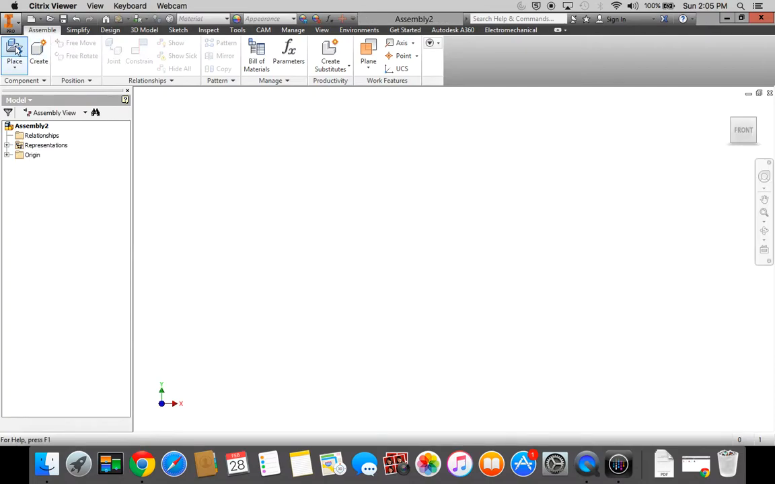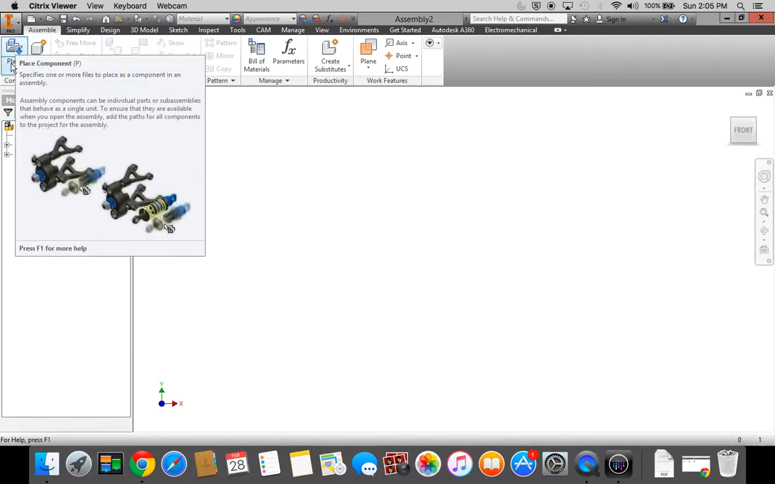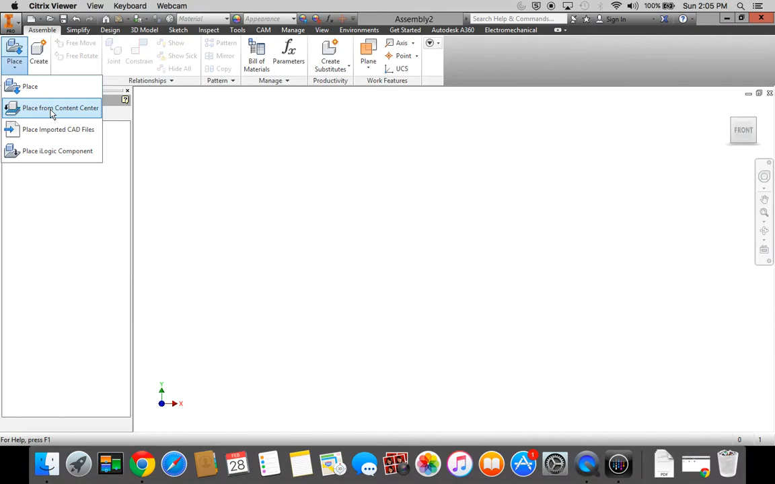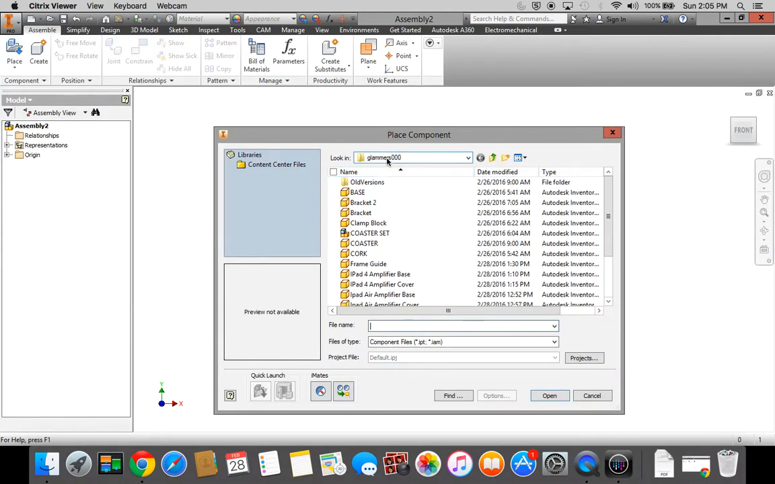We're going to go up here to the top ribbon and we want to place. Now this button is split into two different pieces. We want to make sure that we are on place, not place from Content Center. Place. Go to your H drive. First initial last name 000.